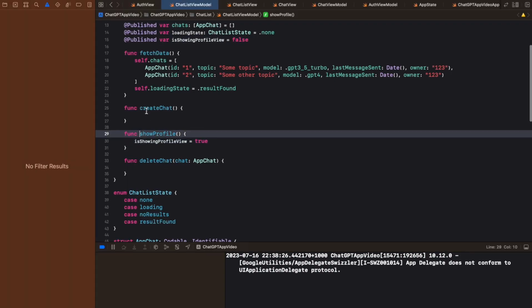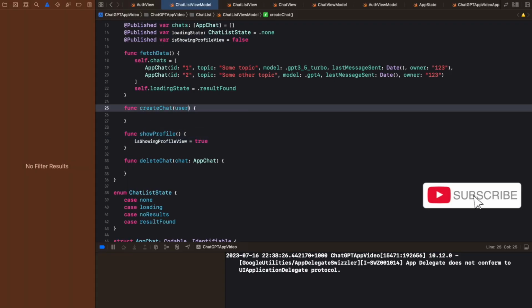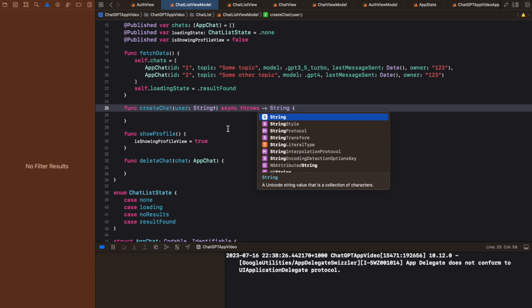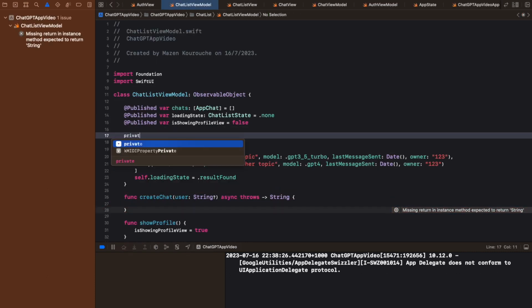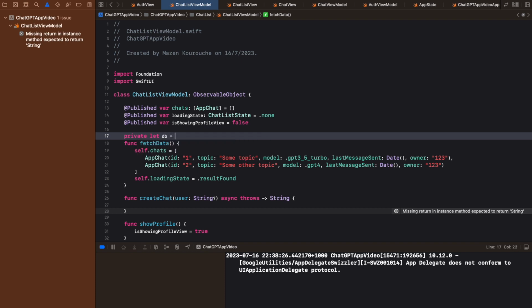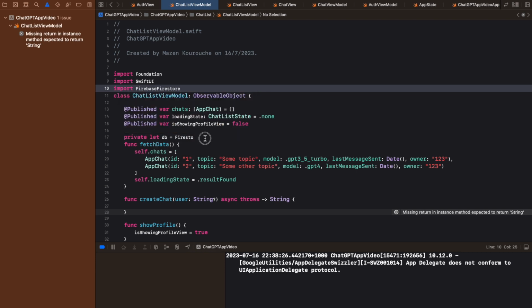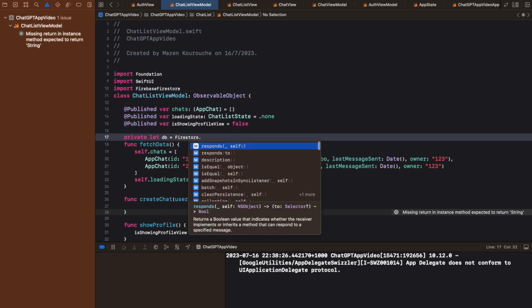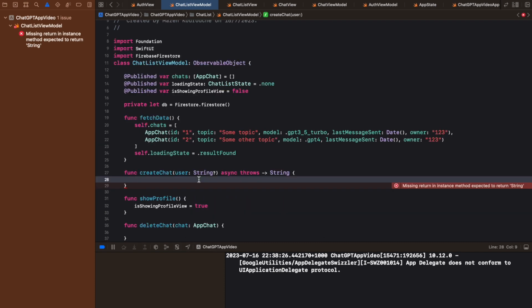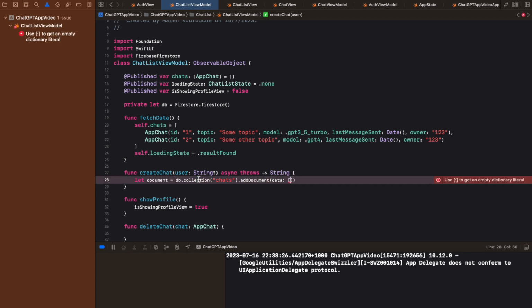So we're going to jump over to our create chat function and add a parameter to pass in our user. So this will be a type string and it's going to be optional. It's asynchronous, it throws, and we're going to return a string which will be the document ID for our chat. We'll make sure we bring in our database. So private let db equal to Firestore. Make sure we've imported Firestore. So Firestore dot Firestore. Say let document equal to db.collection, and this collection is going to be chats. We'll say add document and pass in the data for this document.